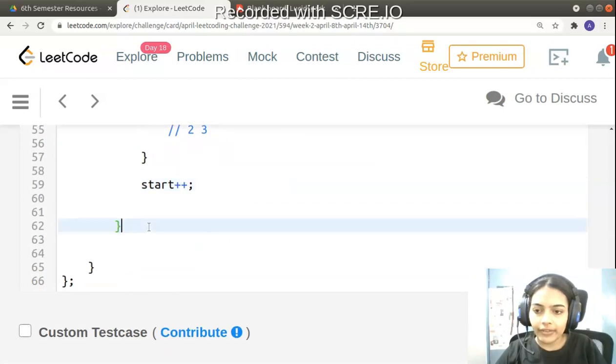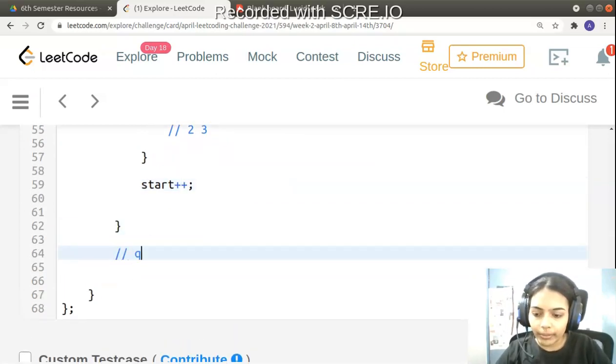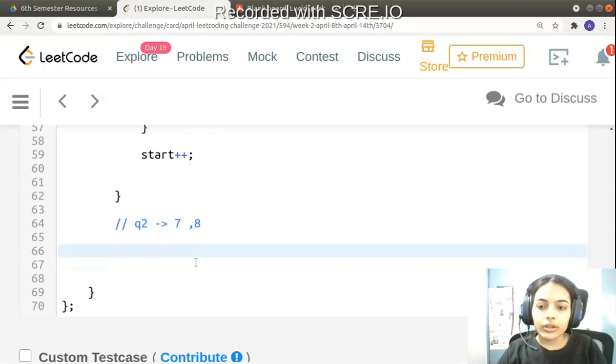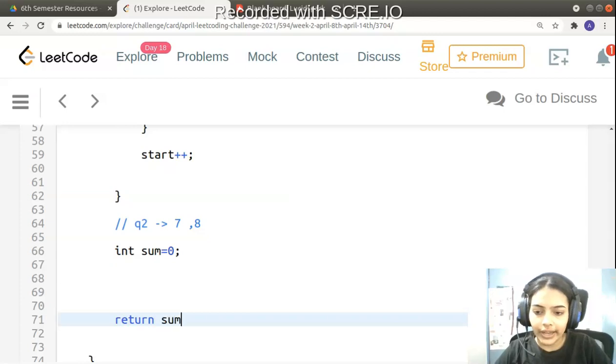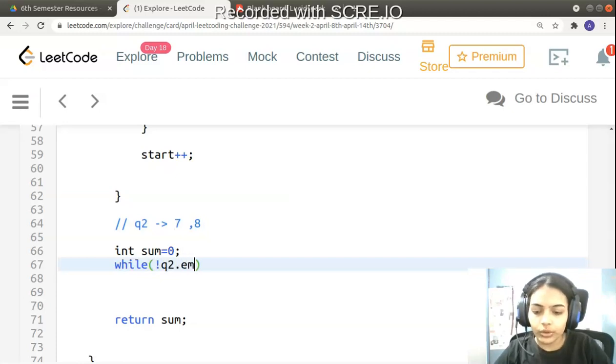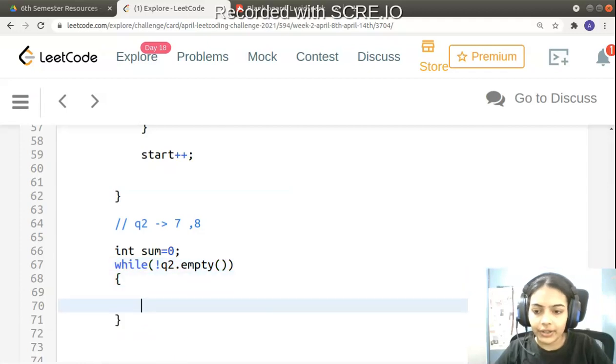So now I finally have the nodes 7 and 8. My q2, finally after all these iterations, has the nodes 7 and 8. So I have to add the values of 7 and 8. How can I do that? I can just declare a sum variable that I'm going to return. So int sum is equal to 0, and finally I can give return sum. I have to iterate over q2, so while not q2 dot empty, I can just iterate over the nodes.